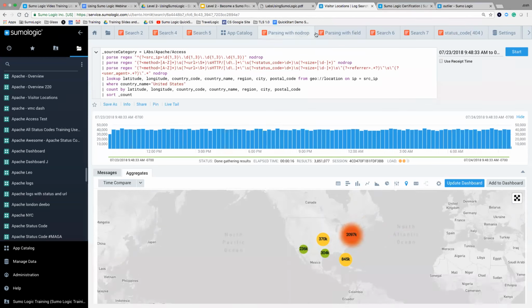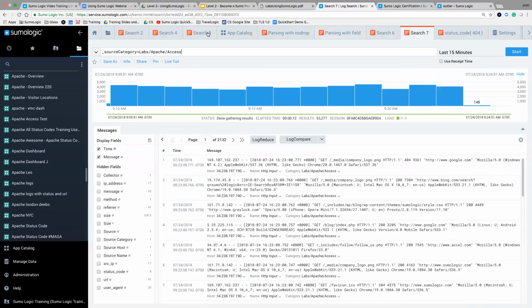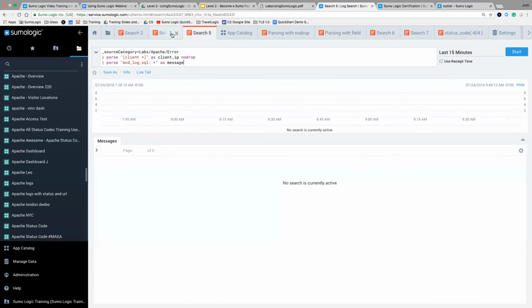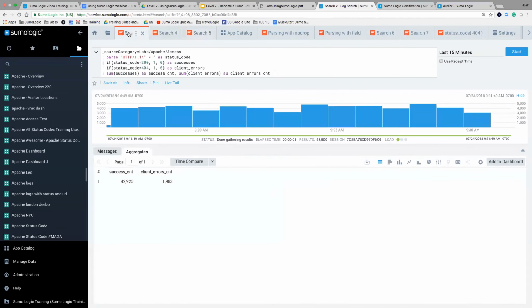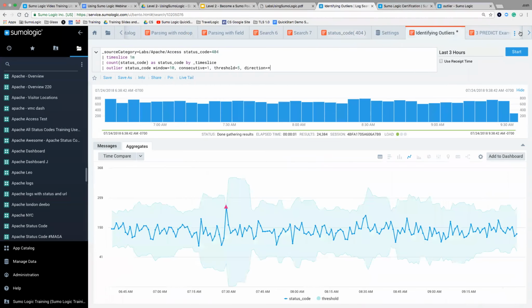But let's go back to one that we used earlier and create a new panel and actually create a new dashboard. So let's go ahead and grab, let's see. Oh, I don't know. It doesn't really matter. Let's use the outlier one. So what we have here is we've created this query. We're looking at our 404s.